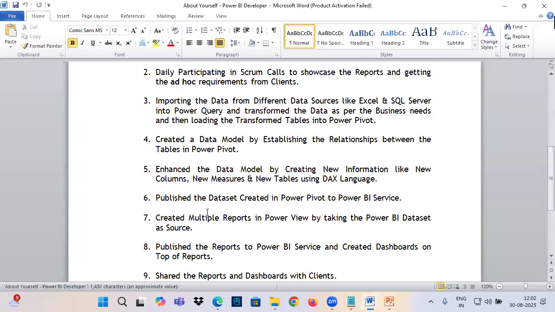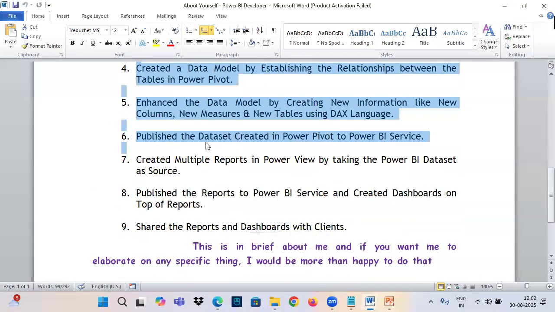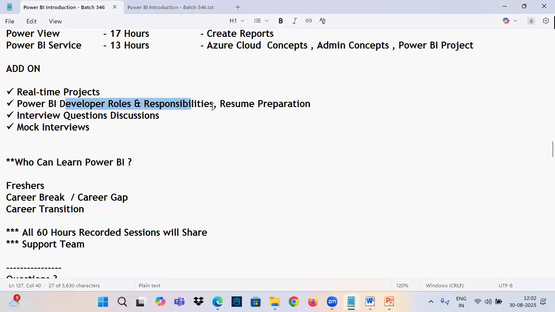These are the roles and responsibilities of a Power BI developer. I'll discuss each and every role and responsibility with real-time projects. We will not only cover roles and responsibilities, we'll also help you with resume preparation. We'll talk to you one-on-one, whether you are a fresher, have a gap, or want to do a career transition, and we'll help you prepare your resumes, guys.